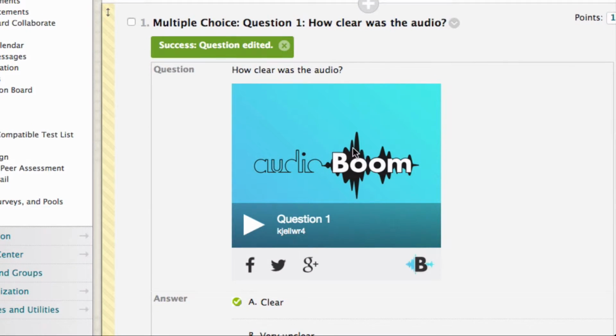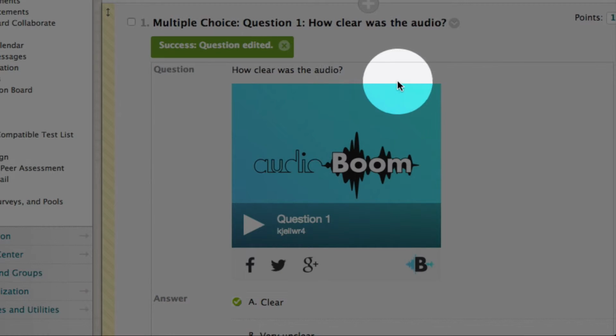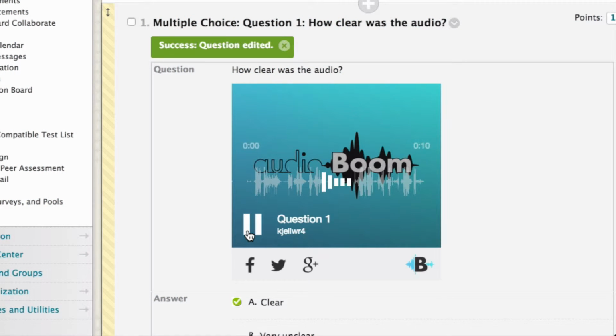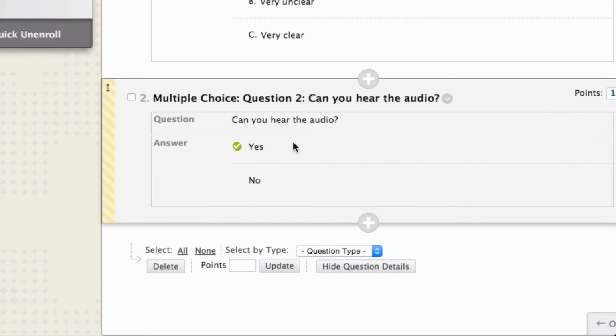And now you can see in this question there's the written text, and then there's the question text. This is question 1. I'm recording right now. Obviously, you wouldn't want to embed this particular question. It should probably say in spoken language how clear was the audio, but this is a sample. So everything was added. I could do that for the second question as well, and this is good practice for you to see.